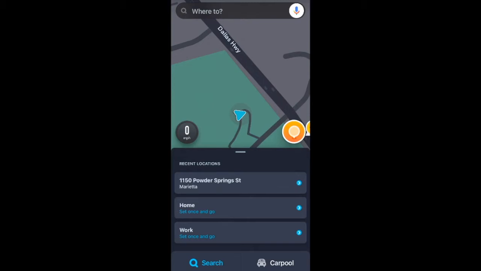So I guess the best place to start right now is, what do you do when you want to go somewhere? If it's not a recent location, you can click there at the top of the screen where it says where to. You have two options. You can either click on there and type into it, or you can hit that little microphone button and you'll be able to speak the address into it.